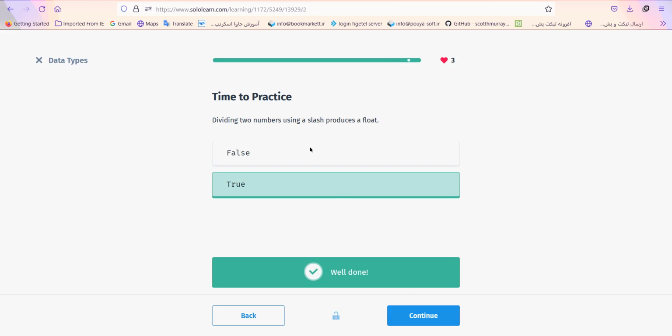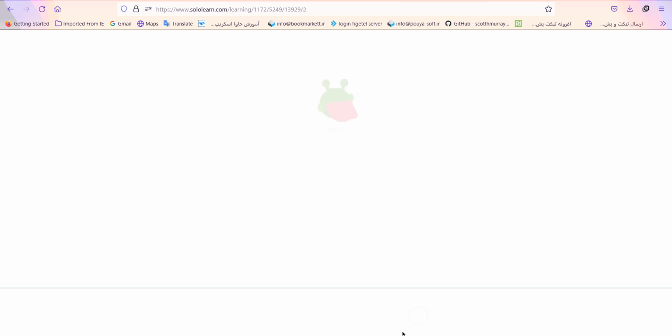Okay guys, here is another question that says dividing two numbers using a slash produces a float. Yes, it produces a float or decimal numbers.